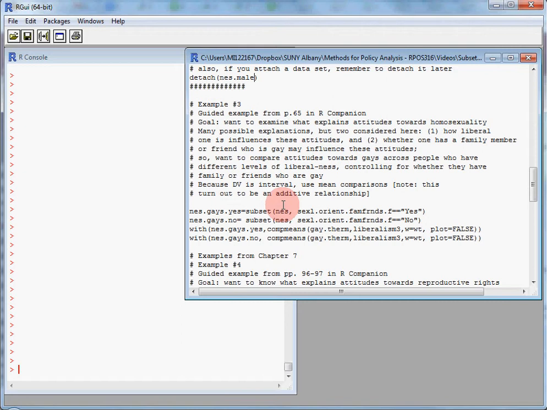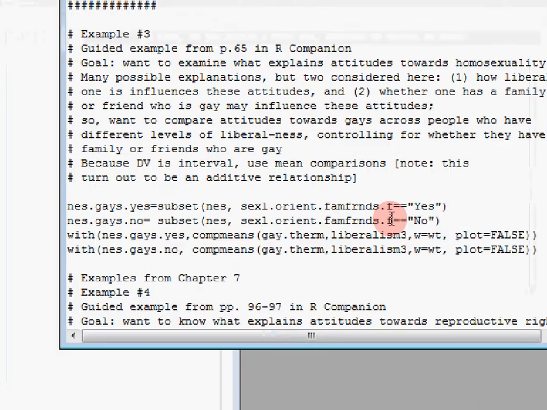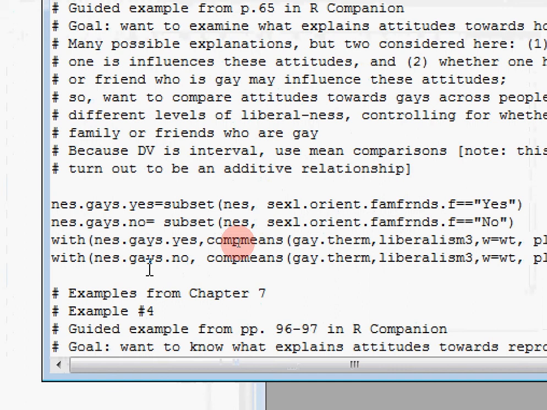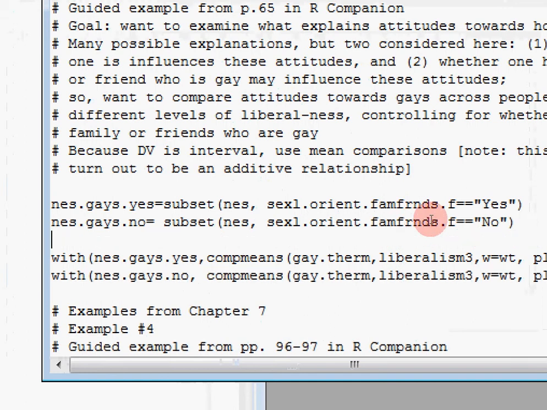So we want to take the NES dataset and break it up into two datasets. One dataset has all of the people who do not have any family or friends who are gay, and another dataset has all of the people who do, and then we examine the core relationship between liberalness and attitudes towards gays within each of those datasets. Again, we accomplish this with the subset command. Let's zoom in again to see this more clearly, and let me separate this out so we can get a closer look.